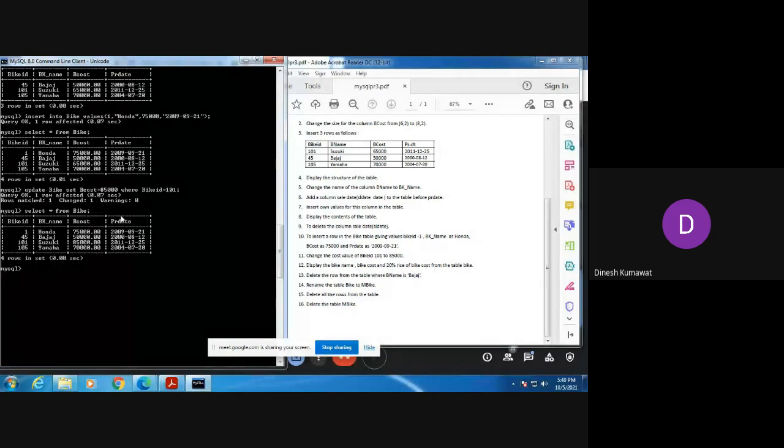Now let's move on to question number 12. Display the bike name, comma, bike cost and 20% rise of bike cost from the table bike. Okay, so tell me what is the syntax for it?